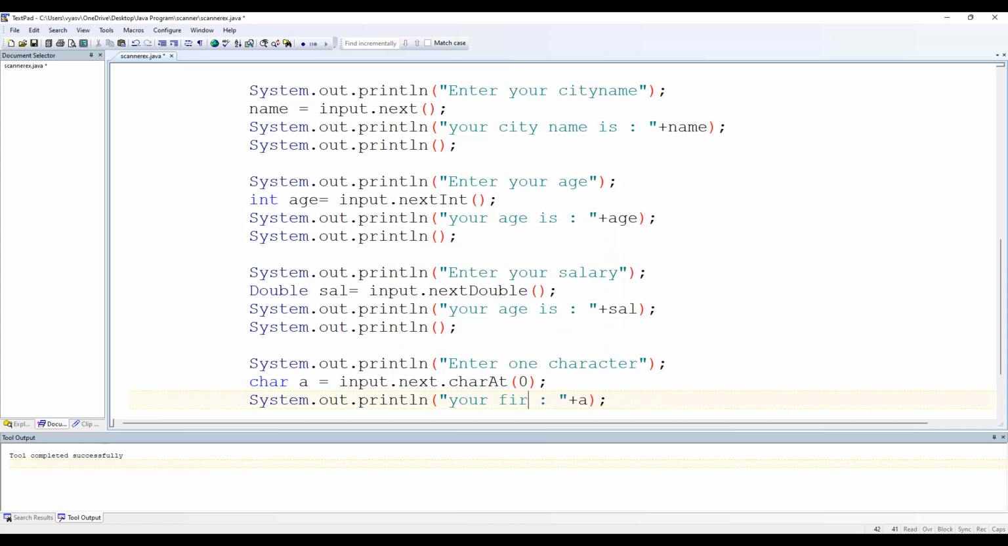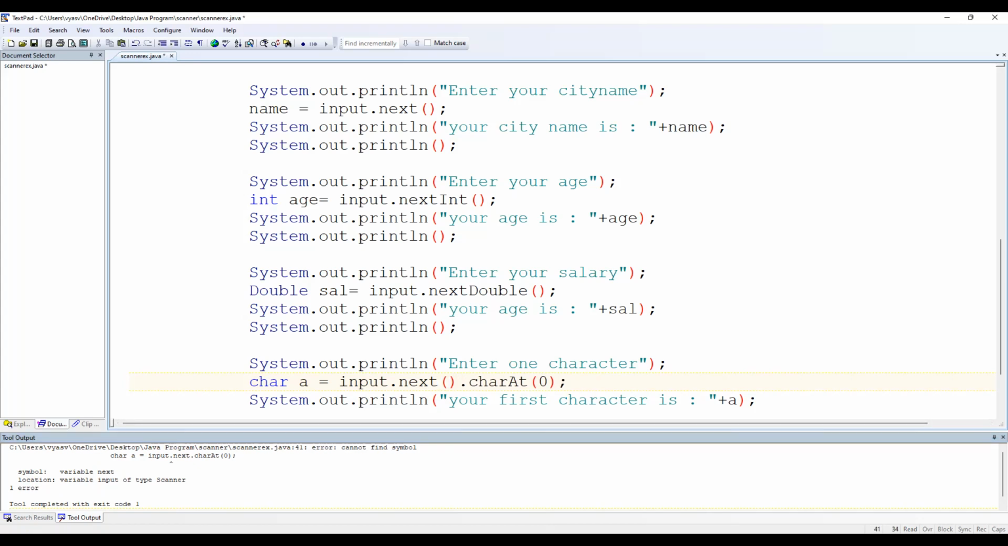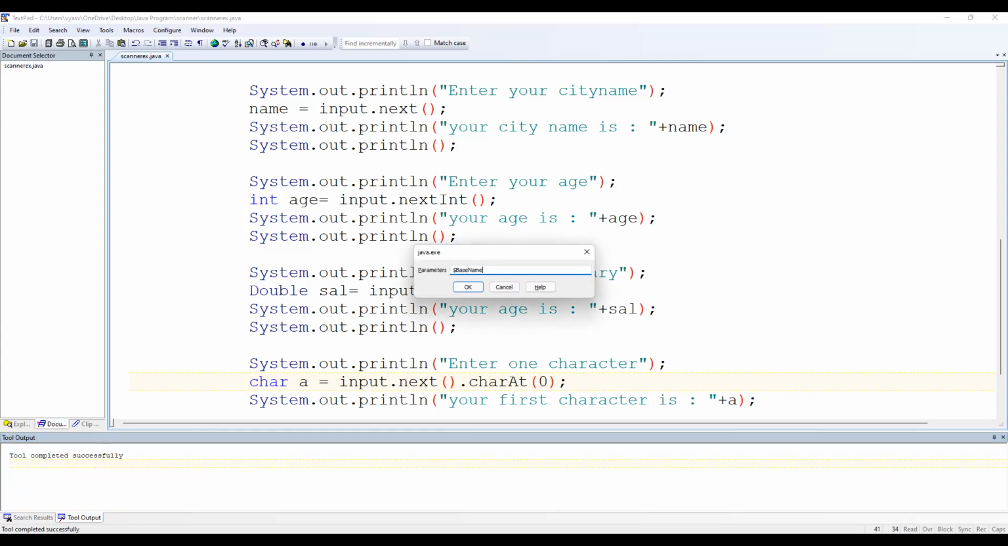Your first character is. If you enter one word here, then also it will only print a character. So let's save this, compile this. So what it says over here, cannot find symbol. Which one? Over here we are using the method, so we need to put the brackets over here. Compile this and run this.